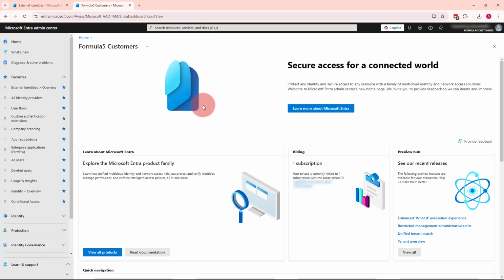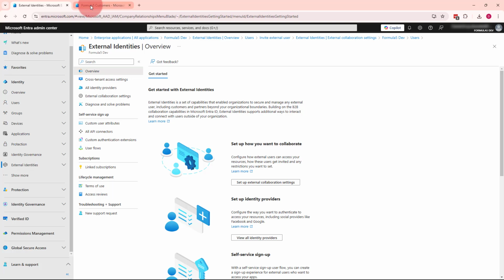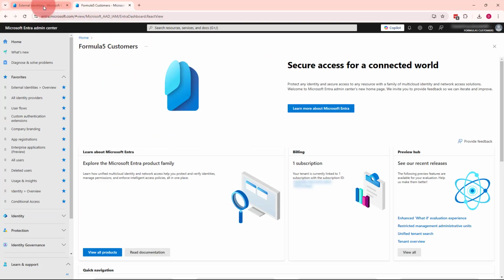So all those users that will use external applications owned by my organization, they will be able to create their accounts, register, log in with different kinds of identity providers like Google and Facebook, and their accounts will land in this external tenant. So this tenant is isolated from the workforce tenant, so those customer accounts will not land in this workforce tenant, they will land in this separate Entra External ID tenant.